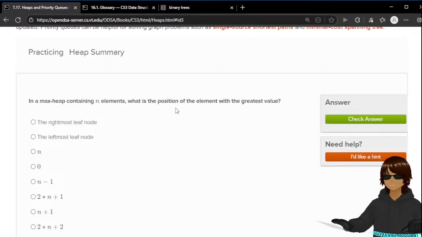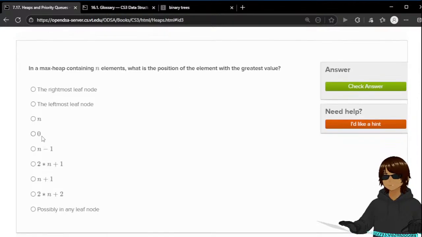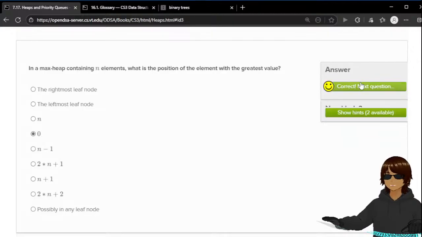What is the position in a max heap of the element with the greatest value? 0.